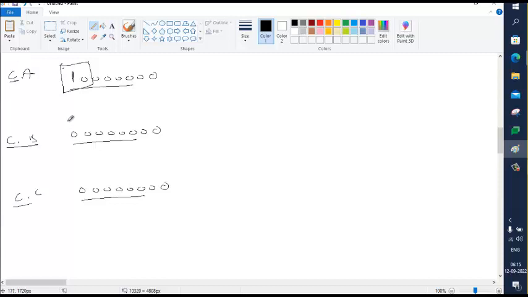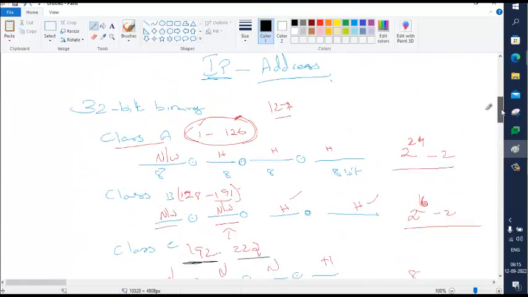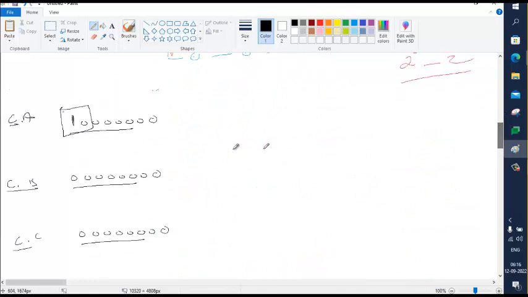Now, the minimum is 0, no? So we begin with 1. The smallest number you will get out of this is only 1. The biggest number is making all these bits on. When you make all these bits on, what do you get? This is showing 127.